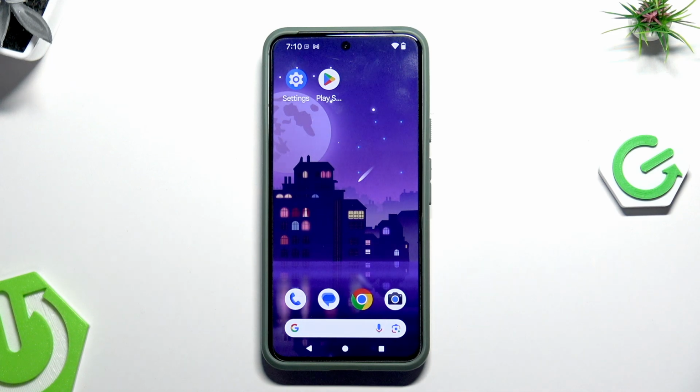Welcome. Today I am going to show you how to block pop-ups for all websites in Google Chrome application on an Android device.